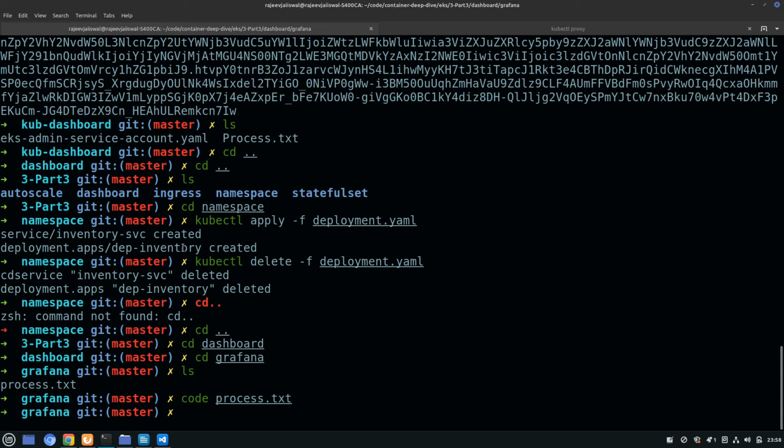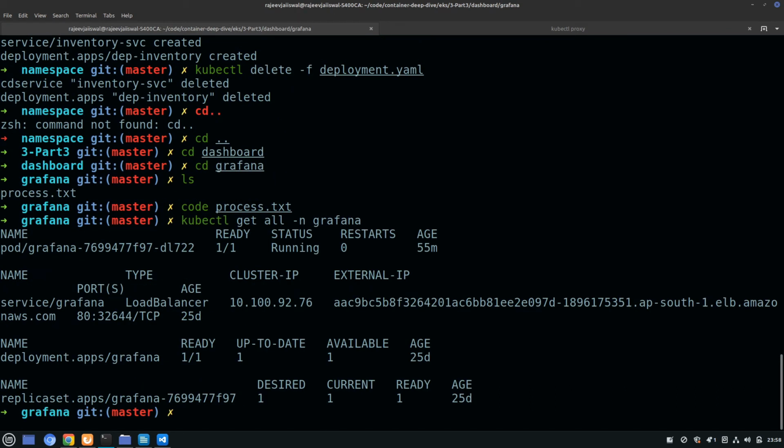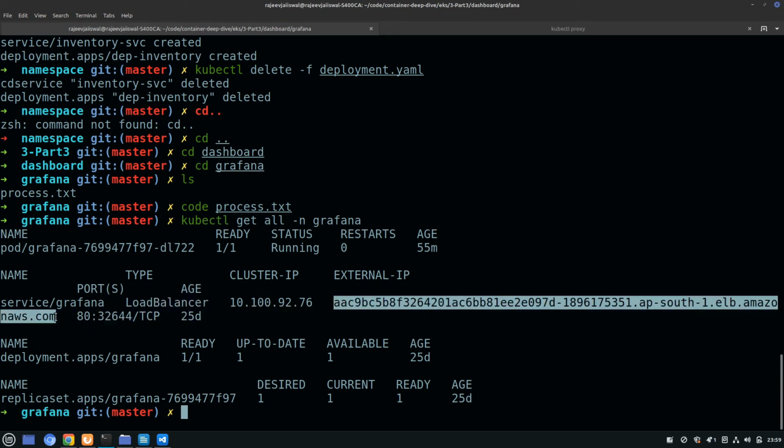So let's first list it down. kubectl get all -n grafana. This is the namespace grafana. Now see, this is a service created. By default, it is not deployed as a load balancer. What I have done is, once deployment was done using cluster IP, I went inside and changed the cluster IP to load balancer, and that's where you are seeing the load balancer here. So we'll access it using the load balancer directly and see how Grafana looks.